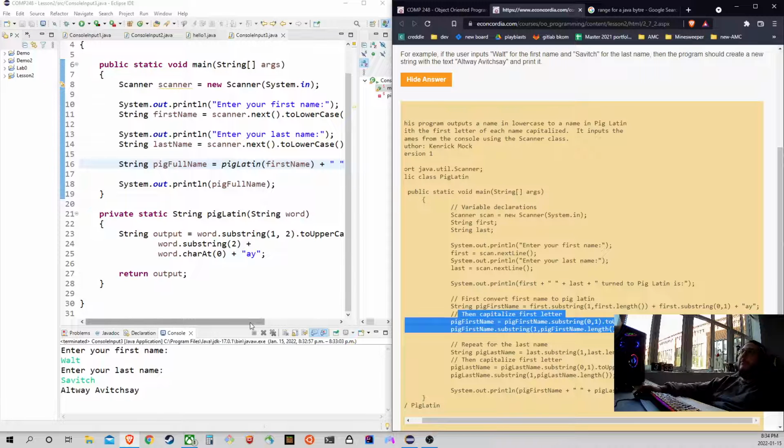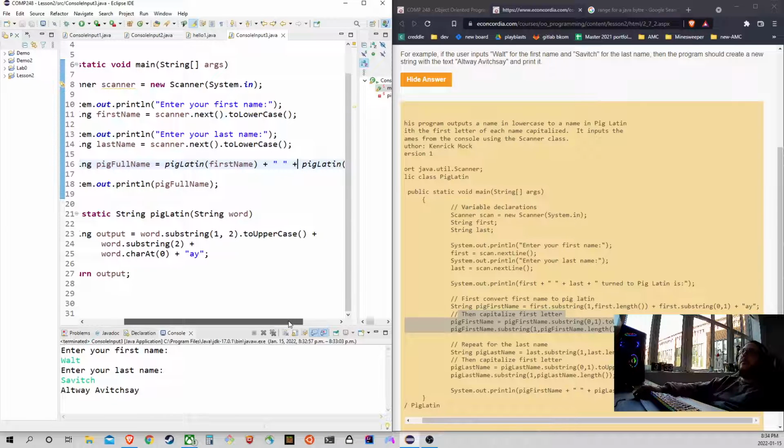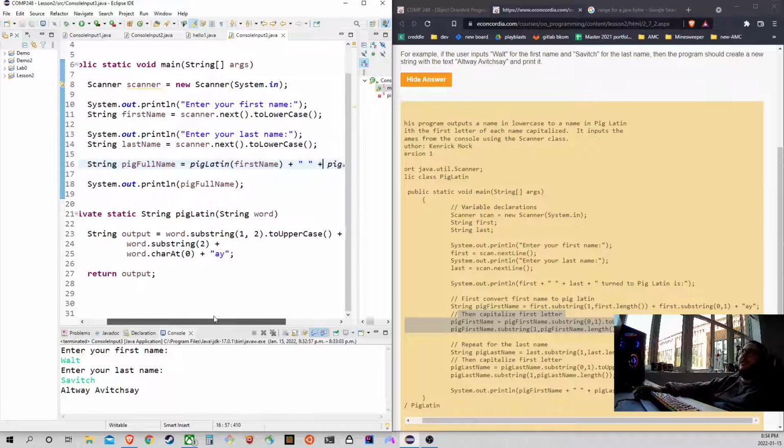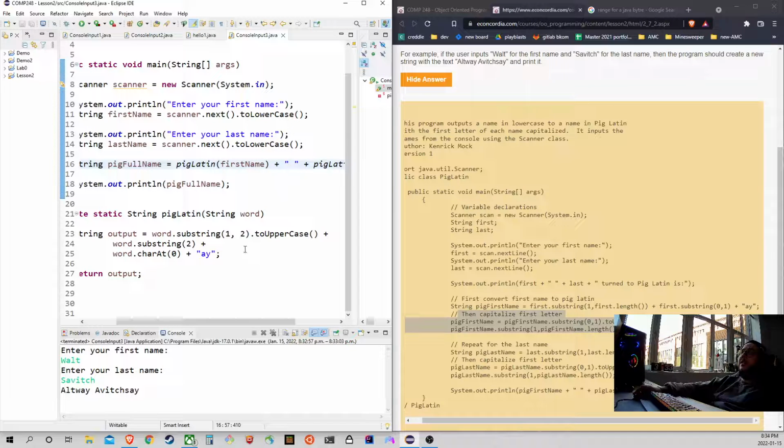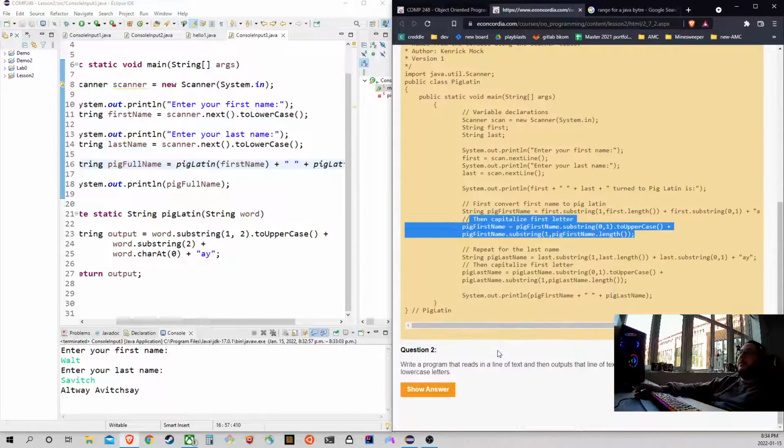I prefer mine a bit better because it's easier to understand, I think. At least to me it is. We're isolating the second letter, uppercasing it right away, then taking the third letter onwards of the original string, and then adding in the first letter, and then adding in AY. And then they repeat the same thing for last name, but I made my own method, that's why. And then, yeah, it's pretty much the same. All right, cool. Problem 1 done.